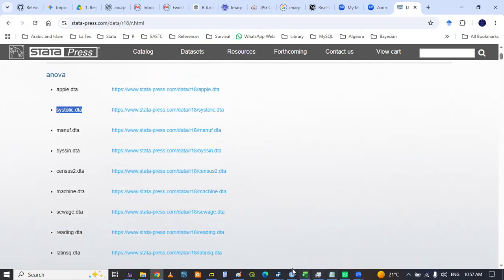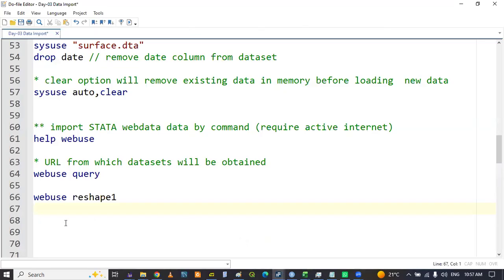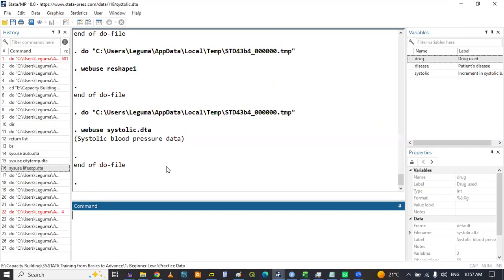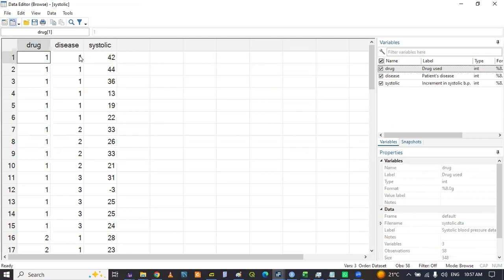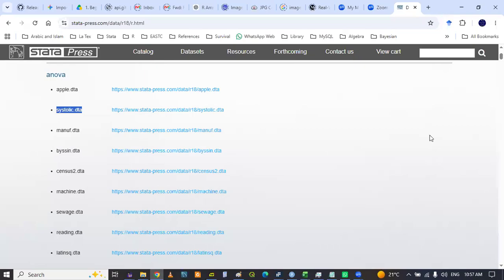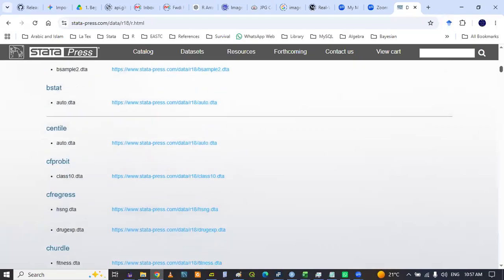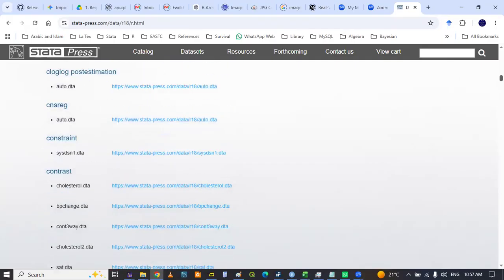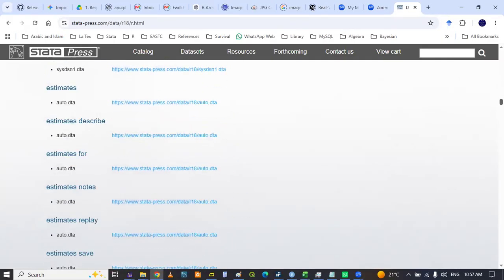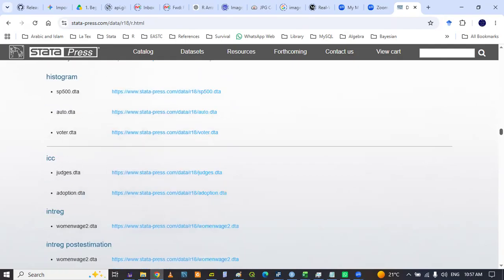Web use systolic. Web use systolic. It is there, as you see. Disease systolic. And you can list it down by picking any from here. There are so many web data from the STATA repository which you can use, and that is a default.